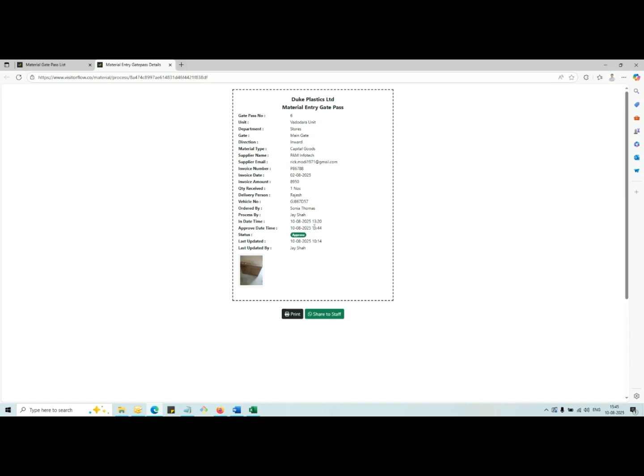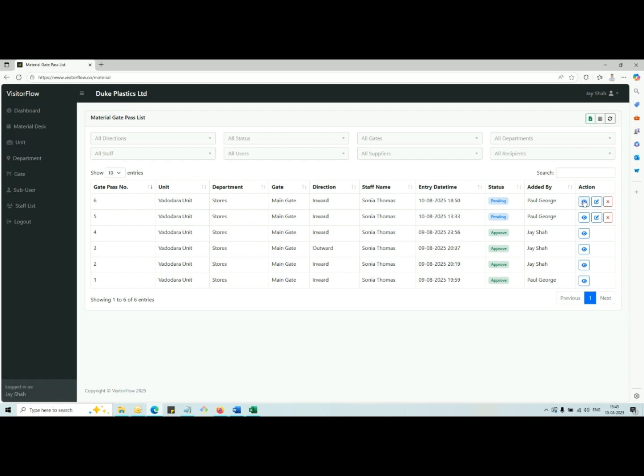Now as approval has already happened, you can see the status change from pending. If I refresh this page, it will be in approved mode. That means the material has been approved and it is going to the stores for further use and further processing. So, a very simple tool.